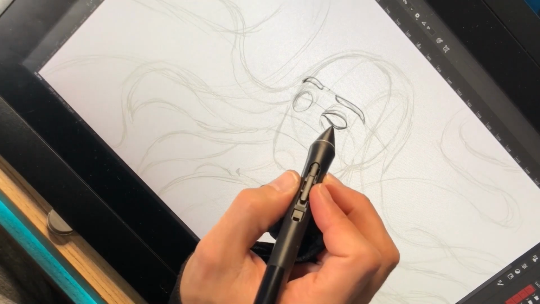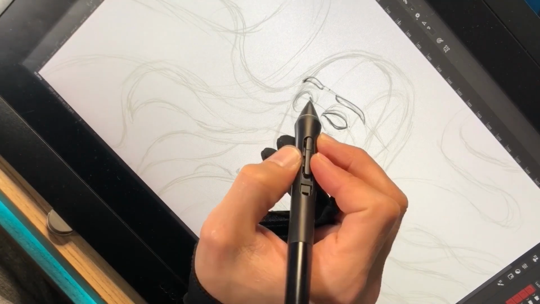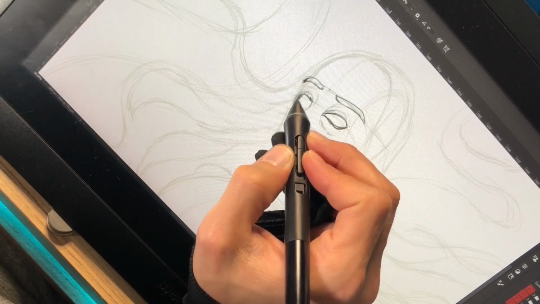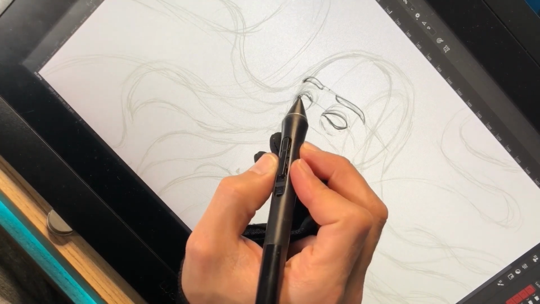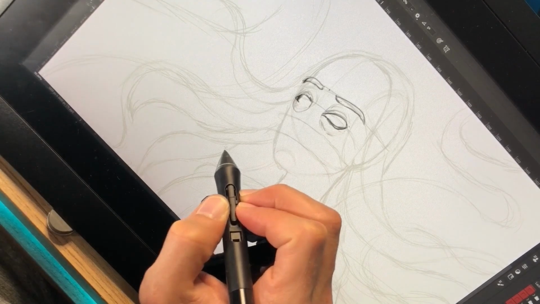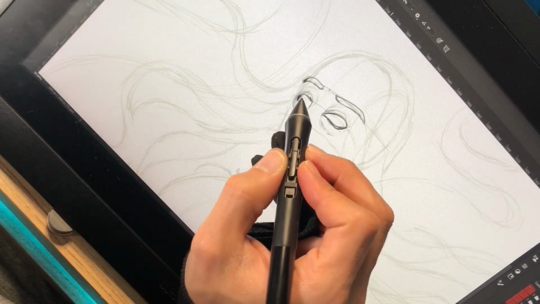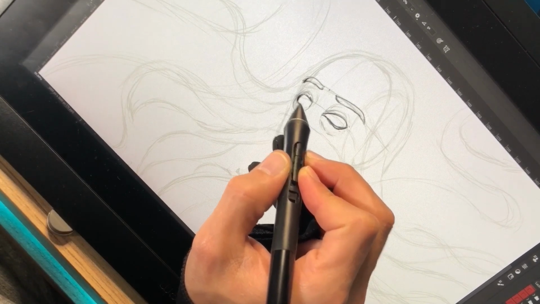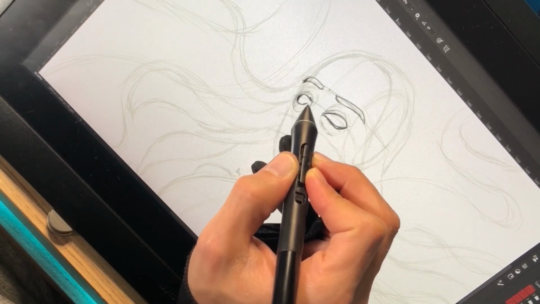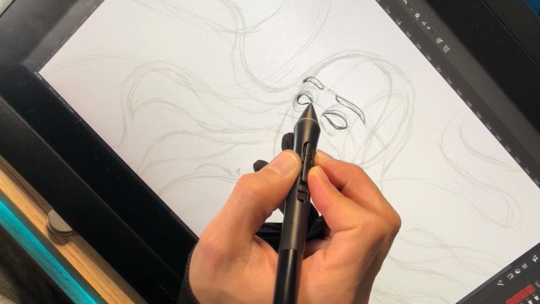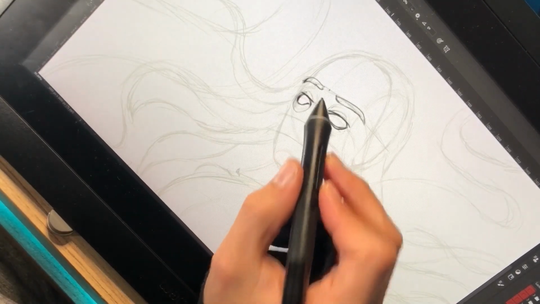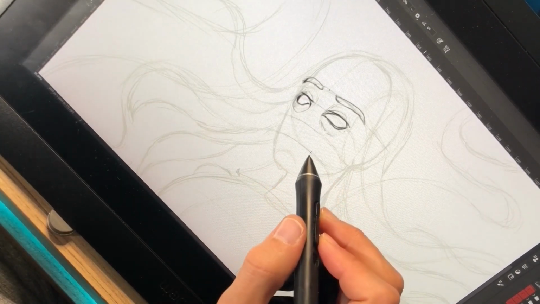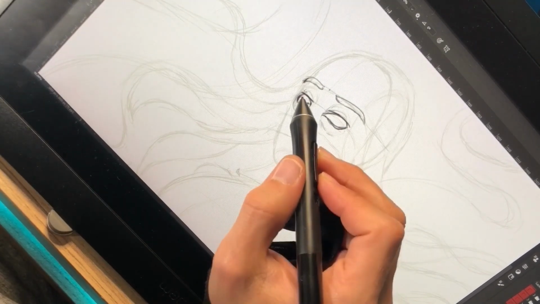The same happens on the other side, but now we are going to use only the curve here. We are not going to finish the eye just like that. It needs to be curved, and then a curve going down and then going up and down again.